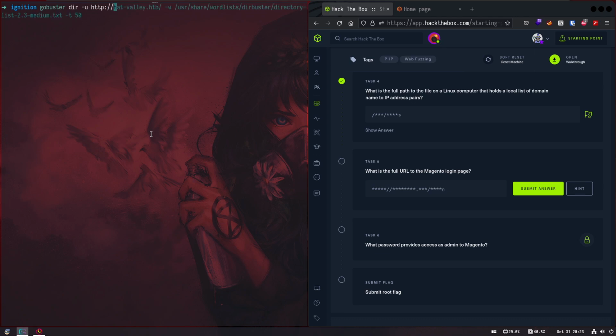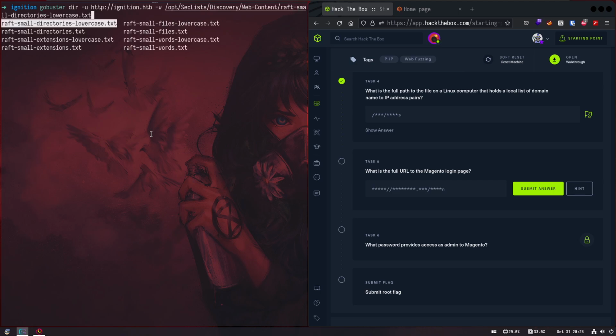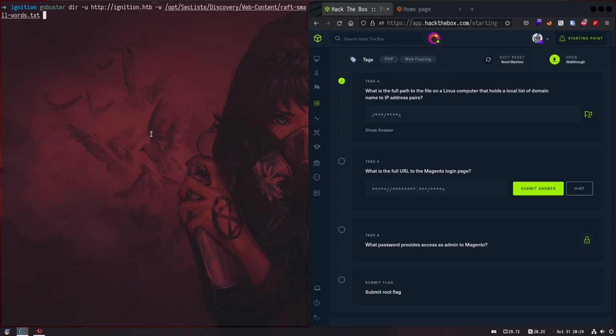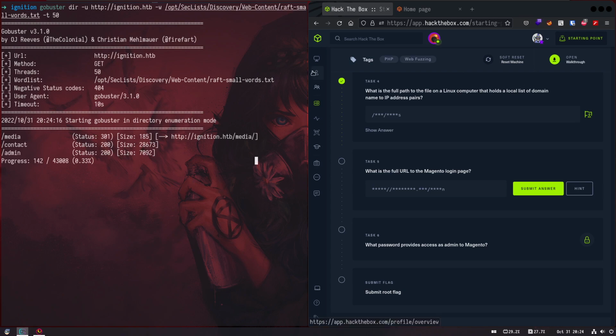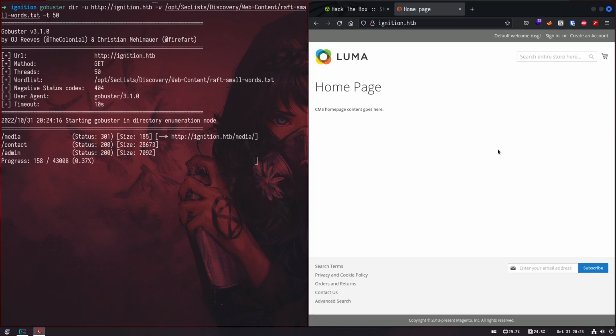So we have ignition.htb, specify a wordlist. User share, or let me just use opt SecLists, Discovery, Web-Content. Nope, I want directory-list-small words. This one. What else? Threads 50. Yeah, let's do this. So it's /media/contacts/admin. That's good. So let's explore the page, I guess.